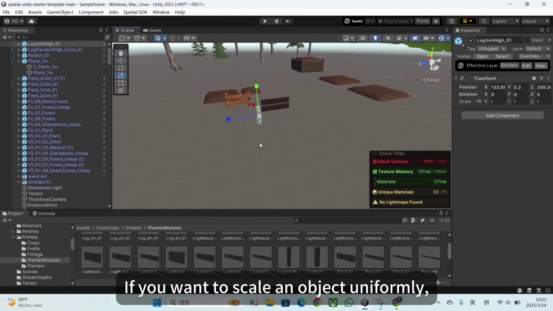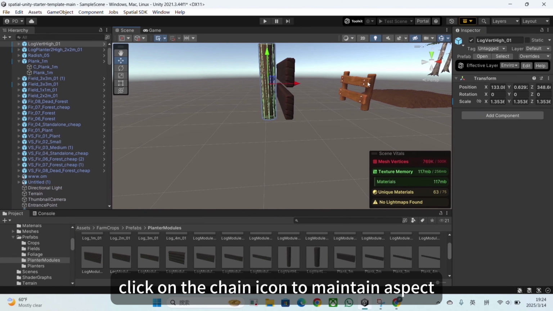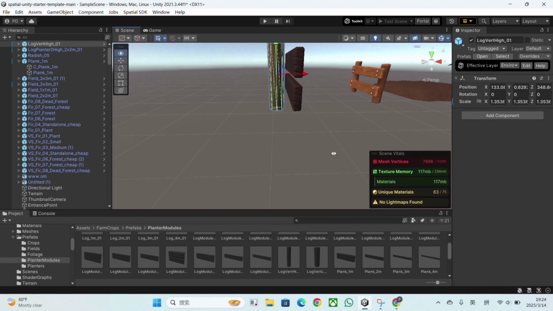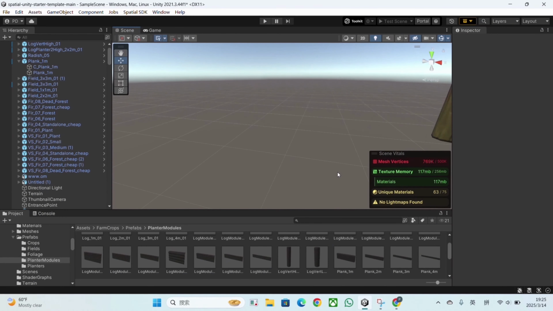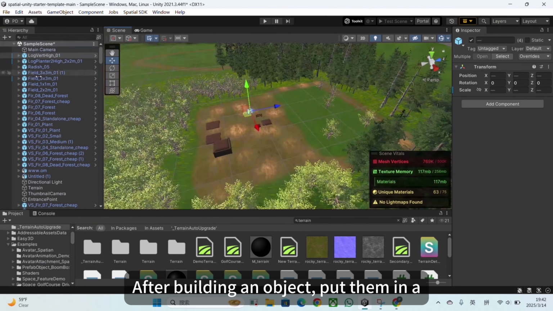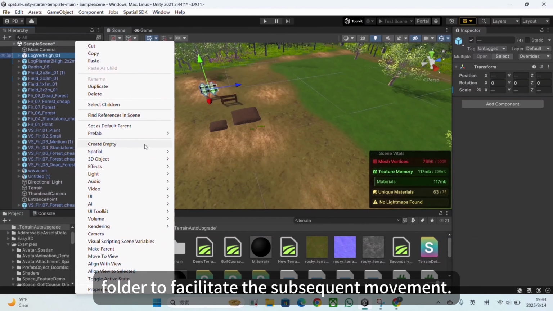If you want to scale an object uniformly, click on the chain icon to maintain aspect ratio while resizing. Align objects as needed. After building an object, put them in a folder to facilitate subsequent movement.